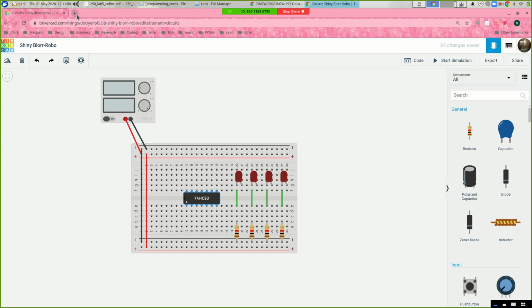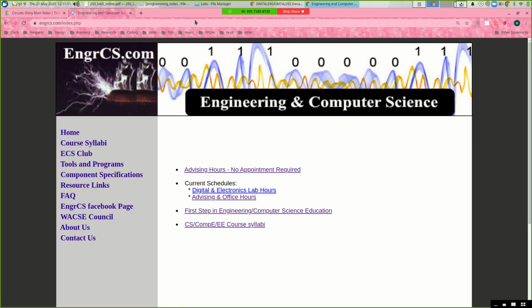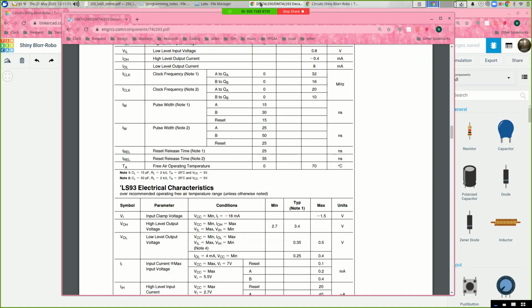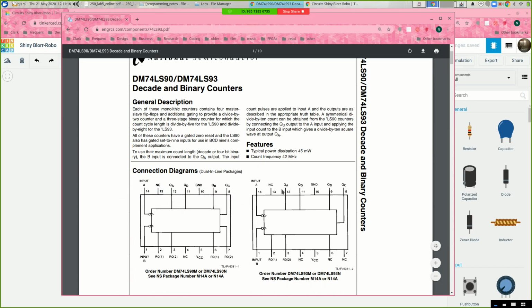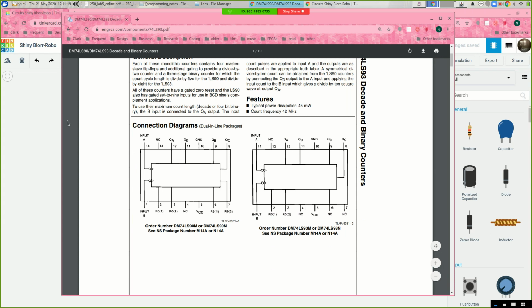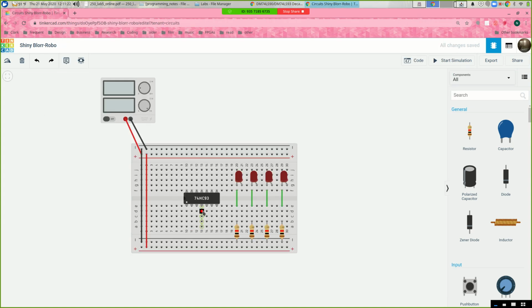I already have this. All right, so there's a 7493. Power on 5, ground on 10. So 1, 2, 3, 4, 5 goes to power. We'll color code it. 8, 9, 10 goes to ground. We'll color code that. And it's nice to keep your wires as short as possible. If you're doing this on an actual physical board, you wouldn't want a bunch of wires in the middle here.